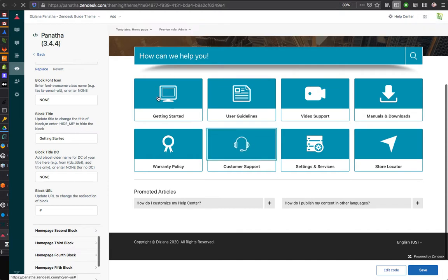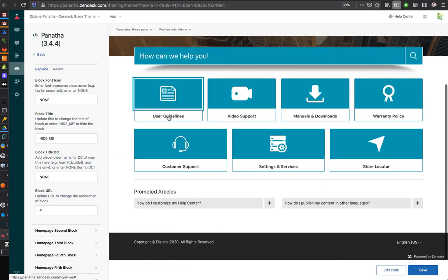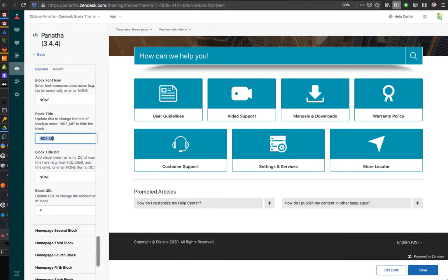Let's say you want to hide this block, you don't want to show it. We don't have a separate setting to toggle the visibility of this block, because we had certain limitations in Zendesk theming, where we can only expose a limited number of settings over here. In future versions, we'll have a separate checkbox that can allow you to control the visibility of a block. But right now it is just as simple as this, like you type hide me in this block title, and you'll see this getting started block disappearing from here. And if you type back any text, it would be taken as title.